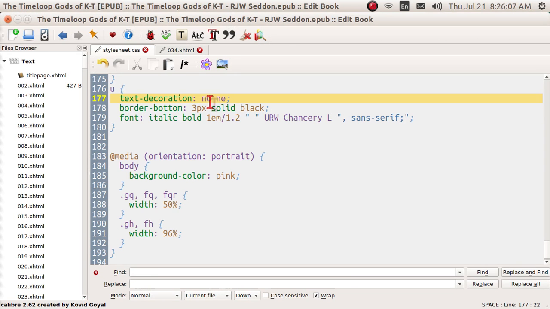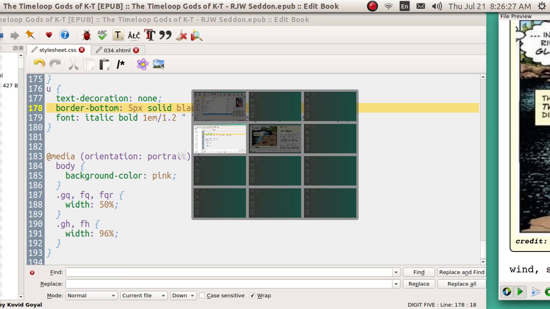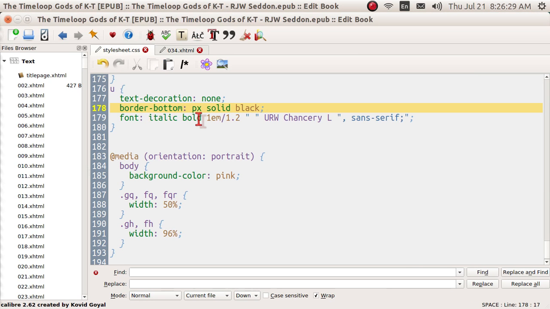And when I say text decoration none, I'm actually removing the underline altogether, and instead I'm putting in border-bottom colon 3px. I can change that to anything I want. I can make it a very, very heavy line. That's too heavy. I just set it on 3. I thought that looked good. And the color black. You can change it from solid to dotted to dashed.